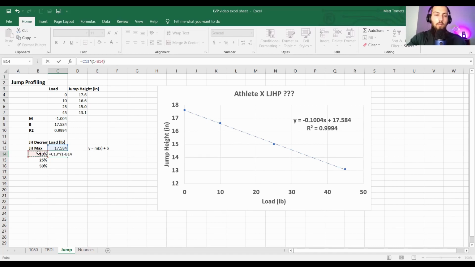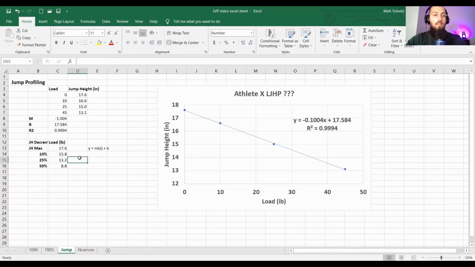So jump height times one minus 0.1, which is 0.9. I want to dollar-sign that, but I just want to number-sign that. Okay, perfect. So half of that would be 8.8. So then here we go.